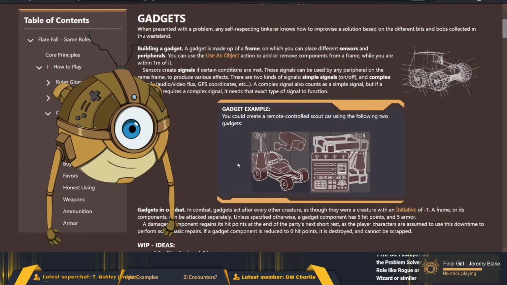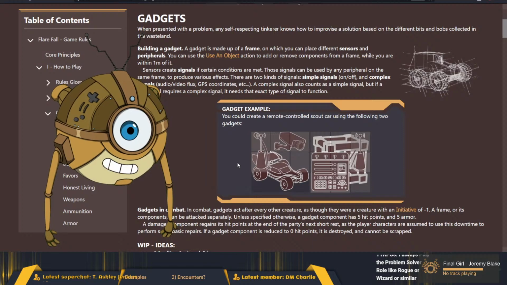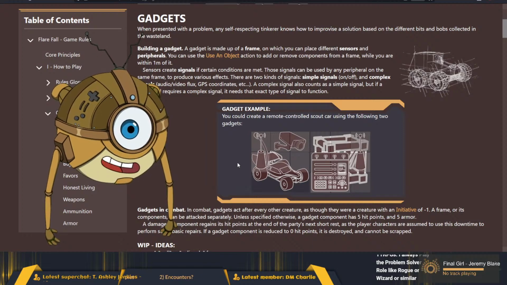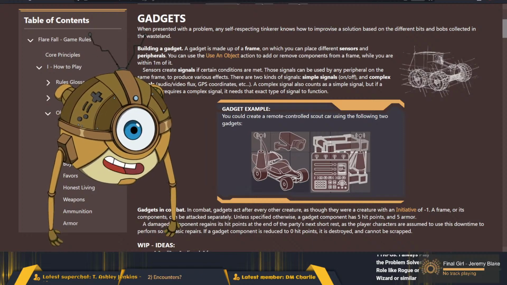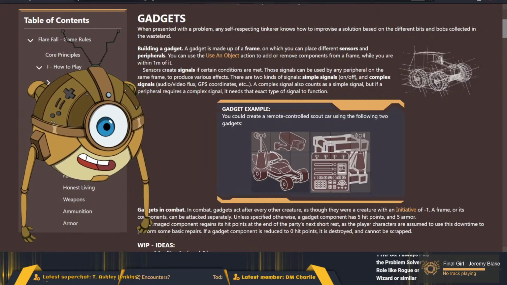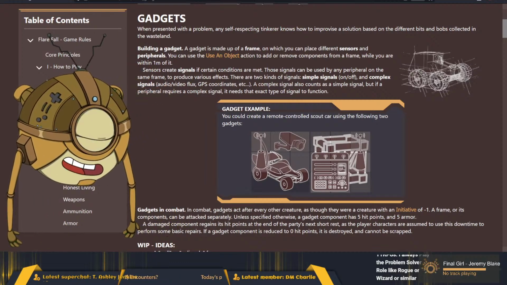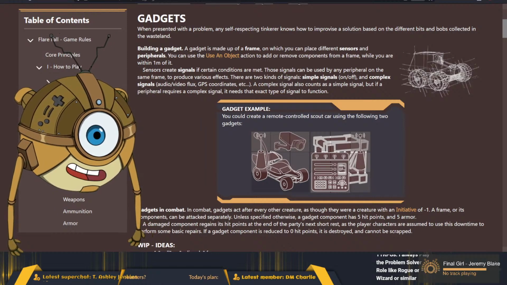Problem solving is my jam as a player in tabletop RPGs. I always play the problem solver role, like rogue or wizard or similar. Yeah, I'm a support main personally, but those are my favorite type of encounter as well.